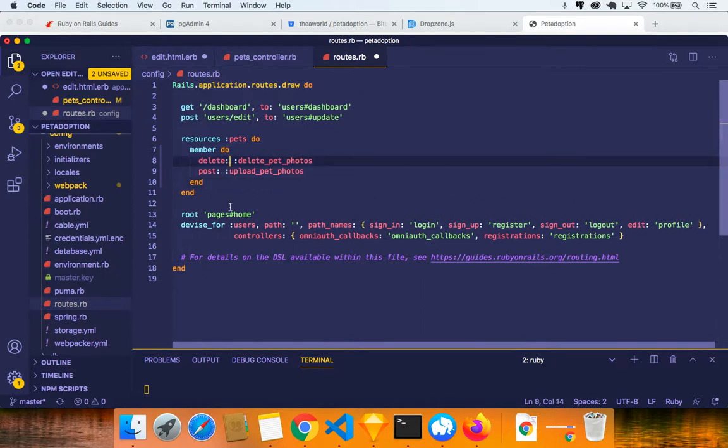Oh, whoops, sorry. Actually, the delete is like this. It looks exactly like that. Okay, I make the same mistake all the time. So just save it. As long as you write it down and refer to it, you'll be fine. So once you save that, close the routes.